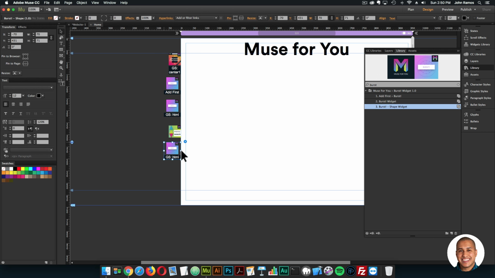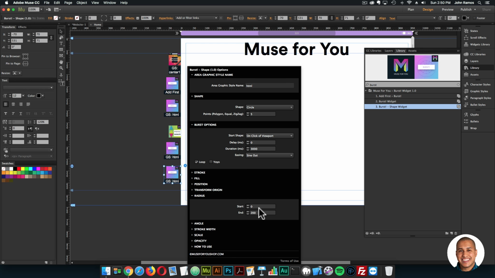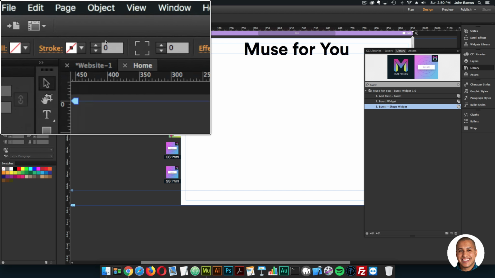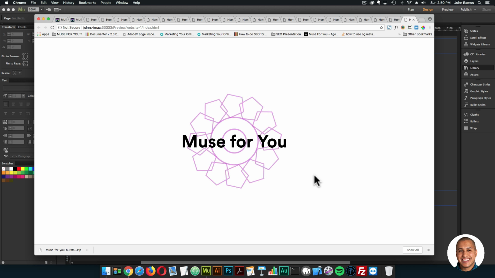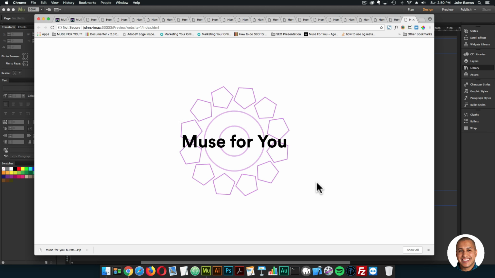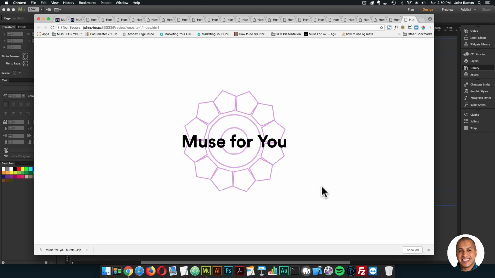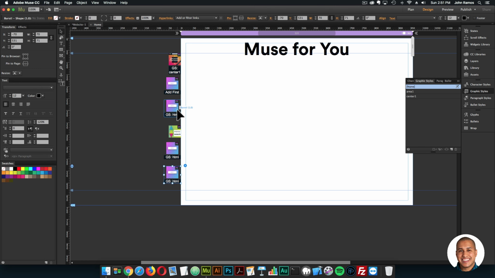I can copy and paste this shape. I'll add another circle, a smaller one. So I'll go to the radius, set it to 100, and that's it. So now I have two circles, and one smaller than the other, so I get this interesting effect there. All right, looks good. All right, so I'll copy the burst widget one more time, and then I'll just add one more burst.